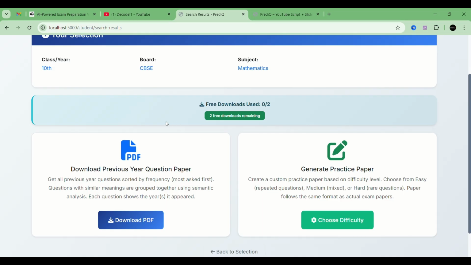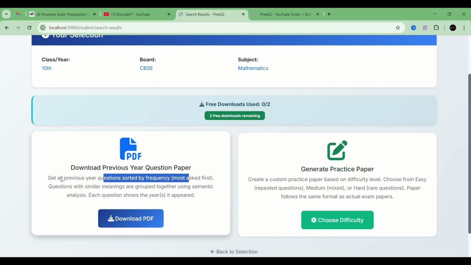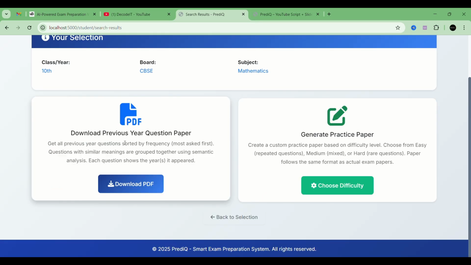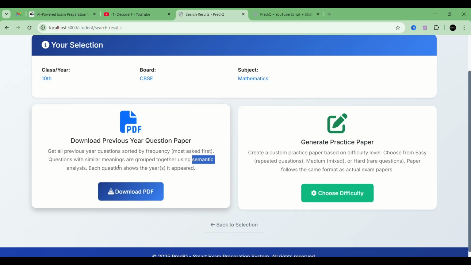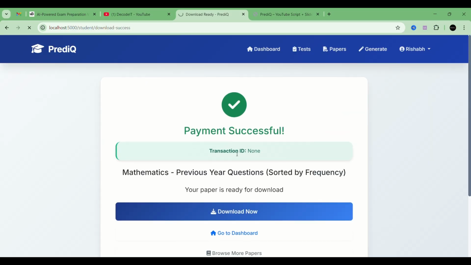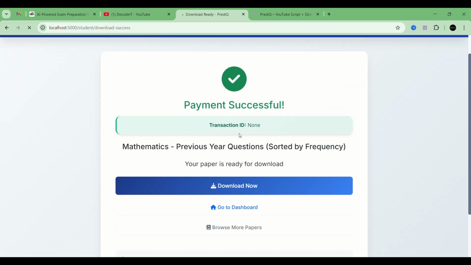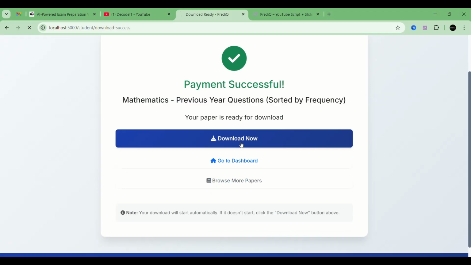You can see download previous year paper, get all the question papers scored by frequently, most asked, first times, and these questions are grouped using semantic analytics. Each question has the years. If I just click on the download button, I can download it, and this is free, so I don't need to pay for this.